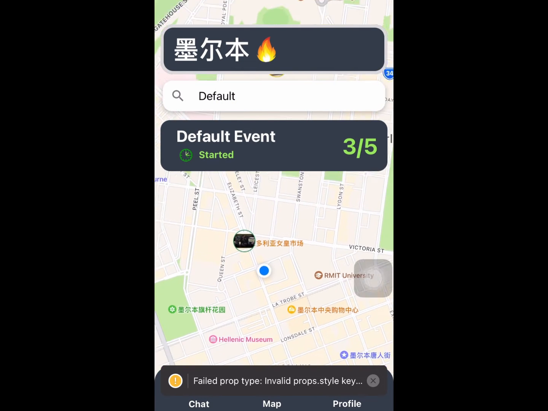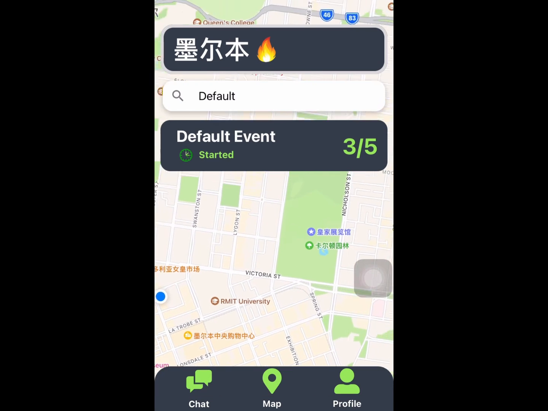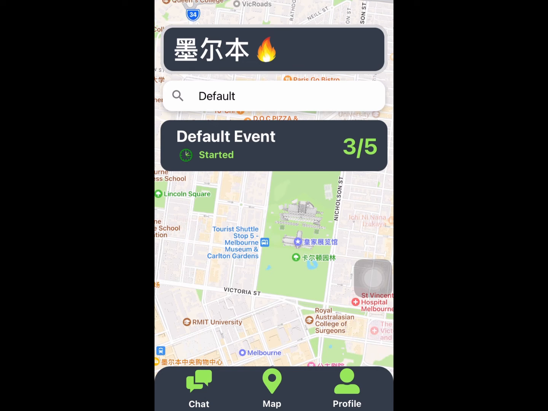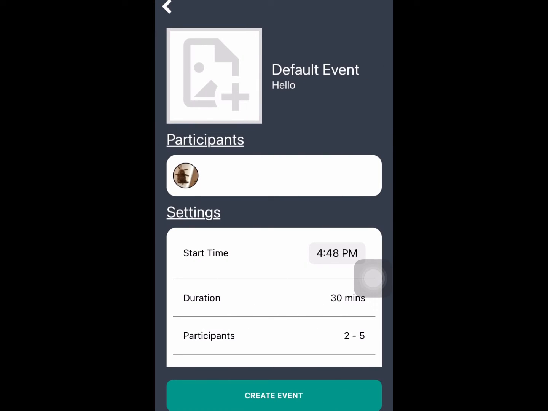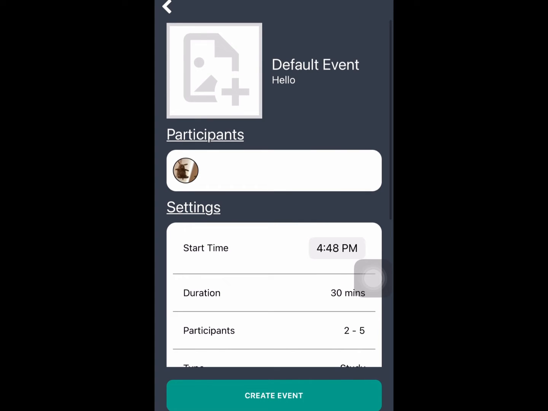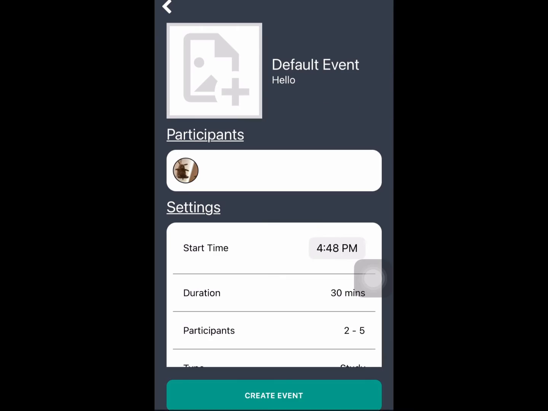If you want to create your own activities, you can just double click your screen, and then click the create button. Next, you will jump to the event creation page. On this page, you can upload a photo from your gallery or from your camera. Let's use the camera.